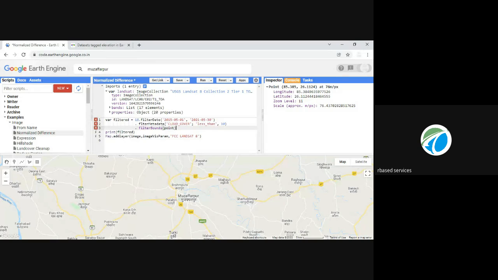I think your error is after that filter metadata. You have that dot, and filter metadata should not have any space. See, filter metadata should come with a dot. Just remove that space, and also remove that space before this filter bound. Okay.